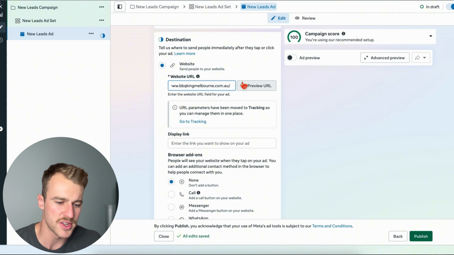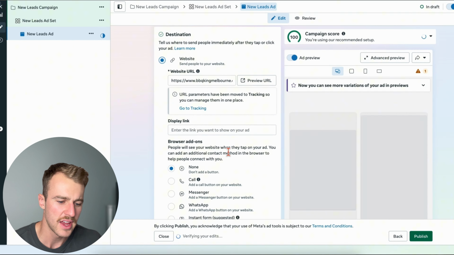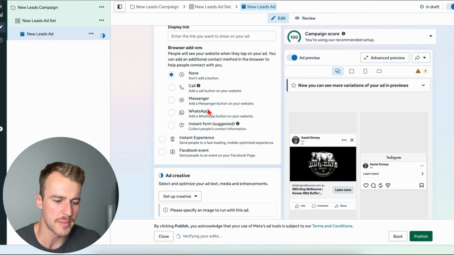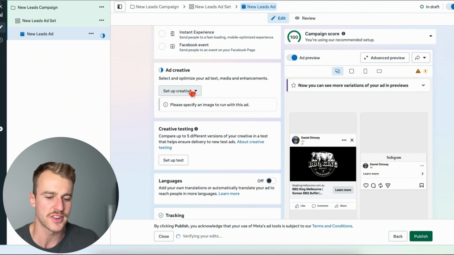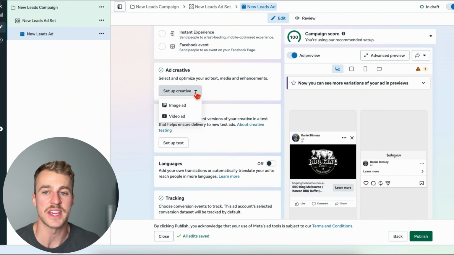So here's the demonstration website I'm going to use right here. And we're going to scroll on past and not tap on any of these. We're just going to go down to actually creating the ad creative. So the images and the words on the ad that convince them to go to your restaurant, okay? So tap on image ad.